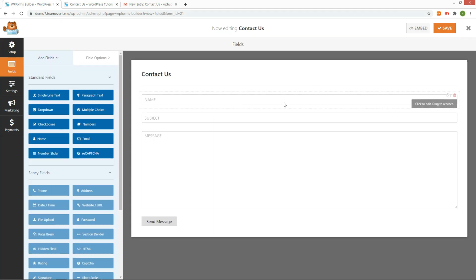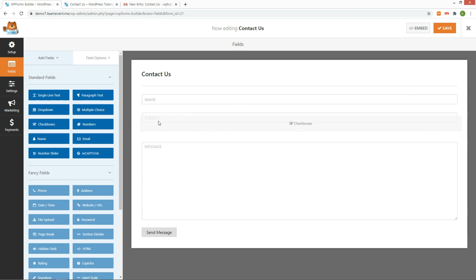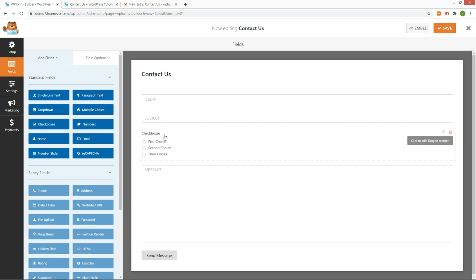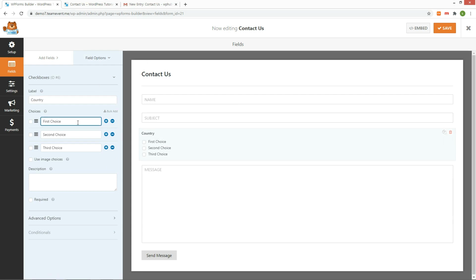Let me add a checkbox. Drag and drop the checkbox element from the left. Change the titles. Save it. And check it at the front end.